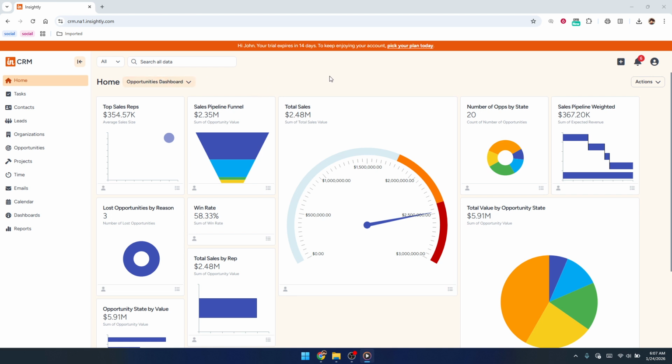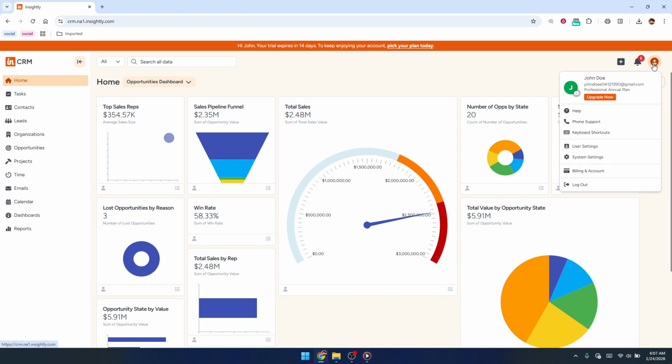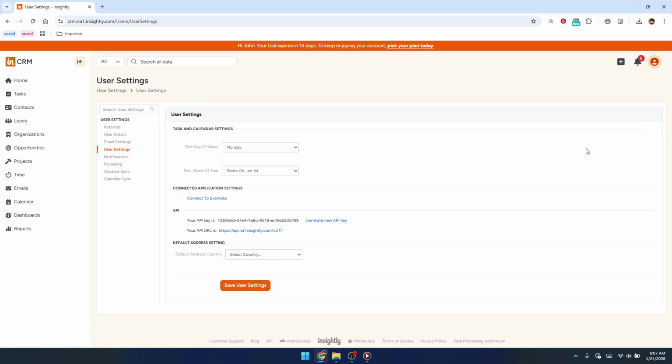First, sign in to your Insightly account and look toward the upper right corner of the screen. You should see your profile icon there. This might appear as your initials, a small picture, or a generic user icon. Go ahead and click that profile icon. A drop-down menu will appear. From this menu, choose the option labeled User Settings. This is where you'll manage things that are specific to your own account, including connected email accounts.